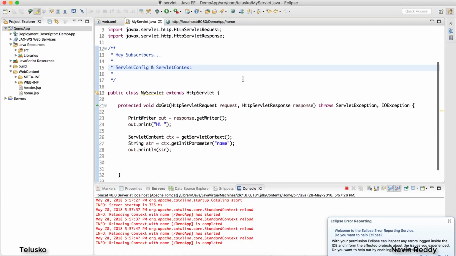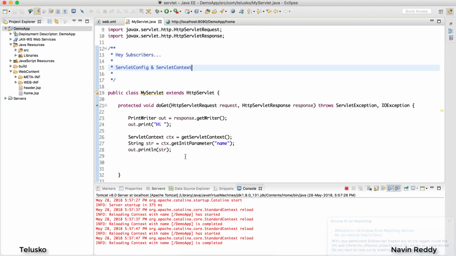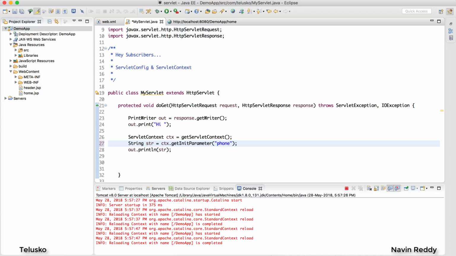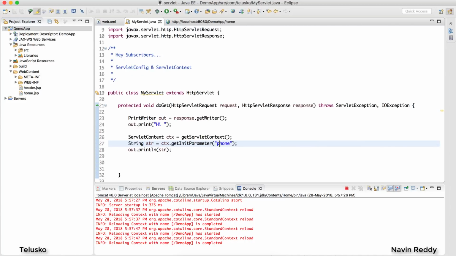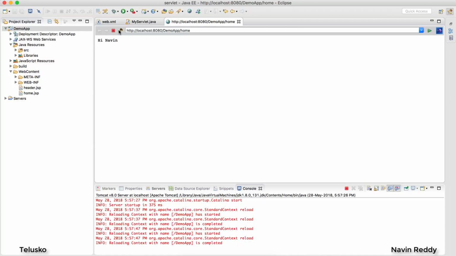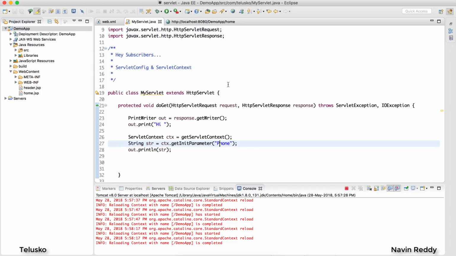Now that's your ServletContext object. That's how you can fetch the value. In fact, you can do the same thing for phone. If I remove this and say phone, of course you can fetch both. Phone has a capital P, so we have to say P capital, and it will print the phone now. If I refresh this, you can see we got hi Samsung. That's how you can fetch the initial values.